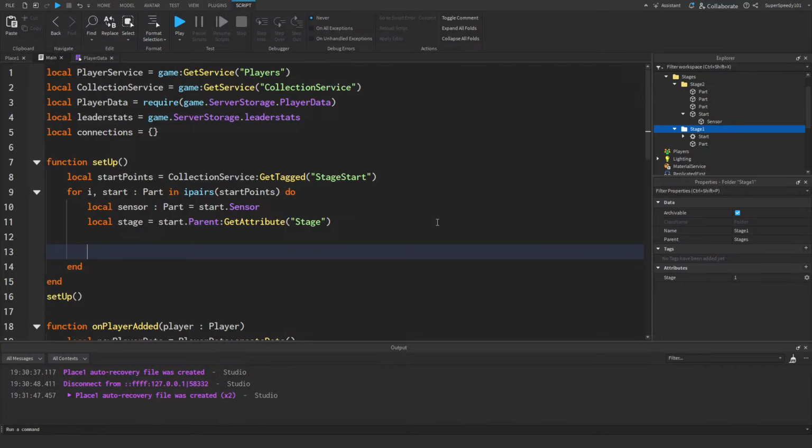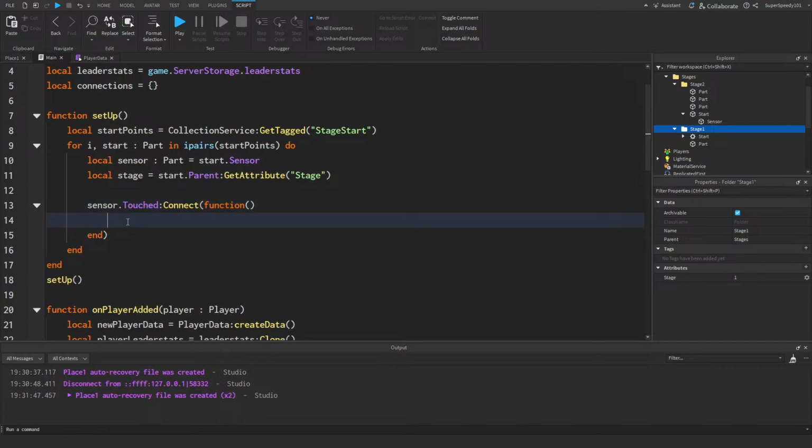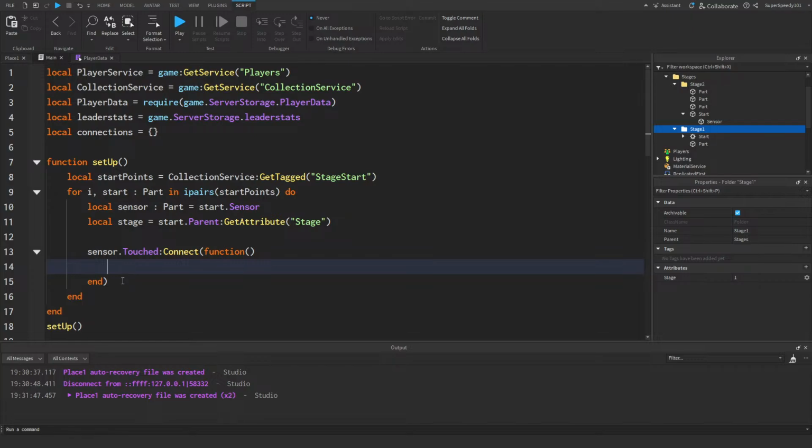We're going to want to connect the sensor to changing the stage. So let's first see if the player hits it. Sensor dot touched connect. We're going to connect a function to it. We do not have to worry about disconnecting the connection because this connection will be up for the whole time the server is up. We don't have to worry about it turning off.